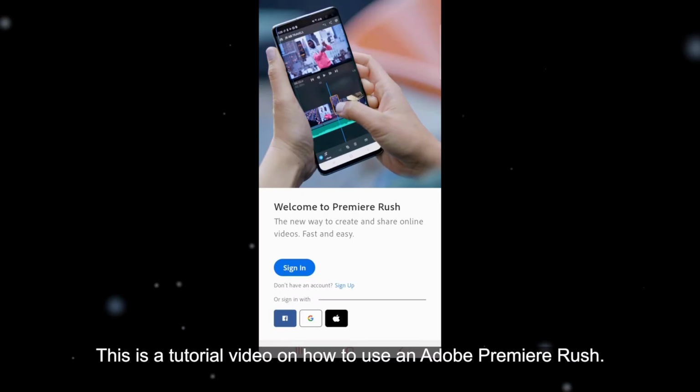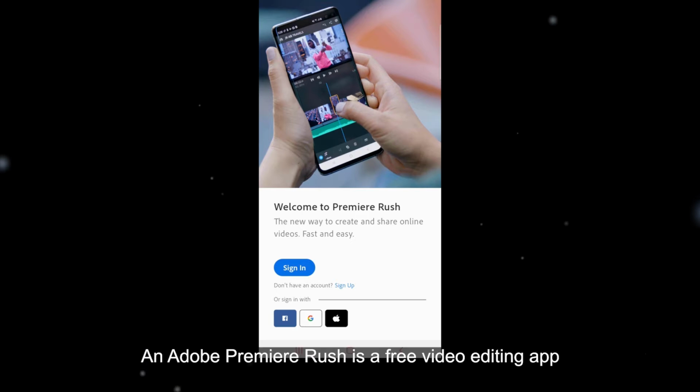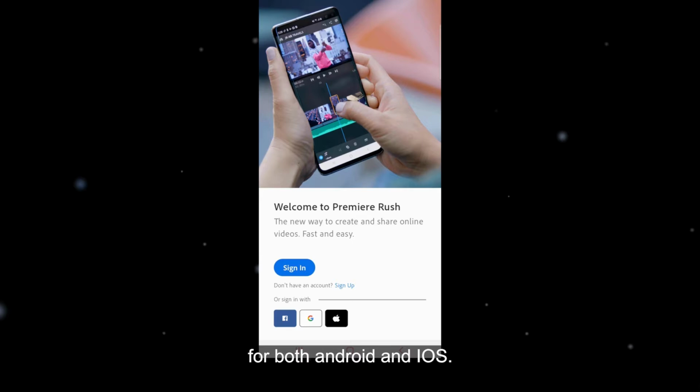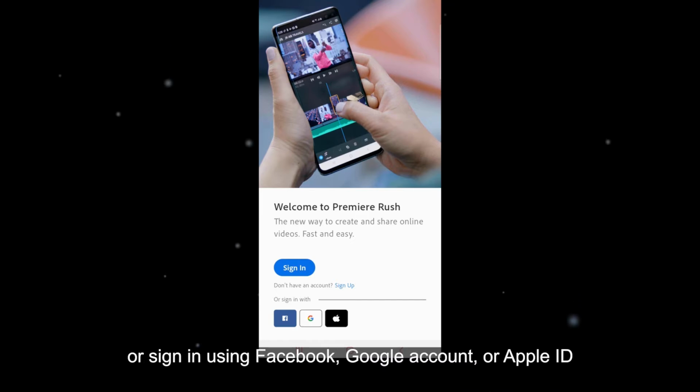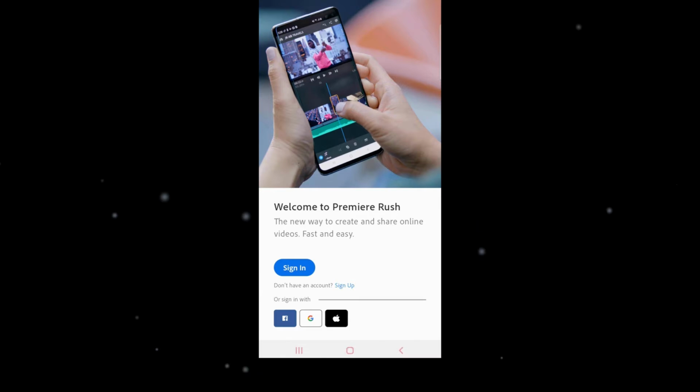This is a tutorial video on how to use Adobe Premiere Rush. Adobe Premiere Rush is a free video editing app for both Android and iOS. When you open the app, you'll need to create an account or sign in using Facebook, Google account, or Apple ID.